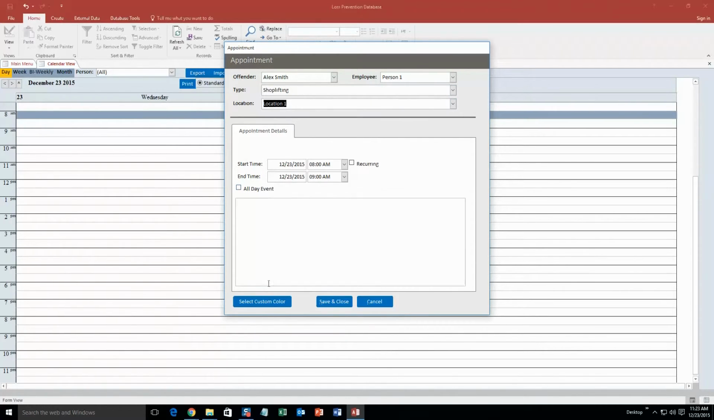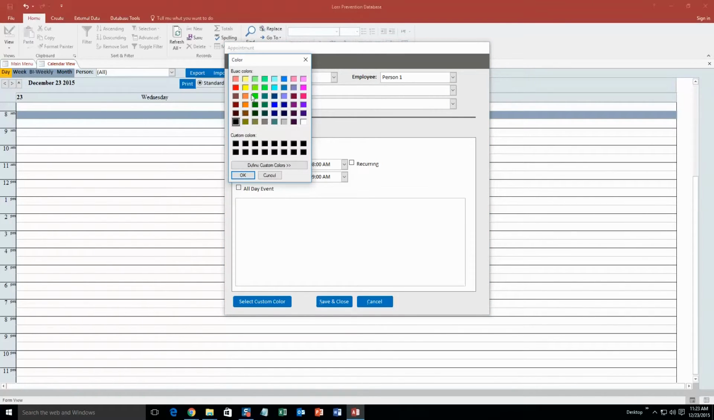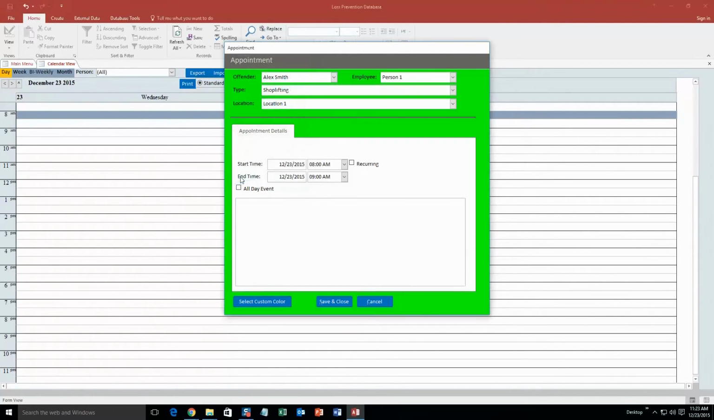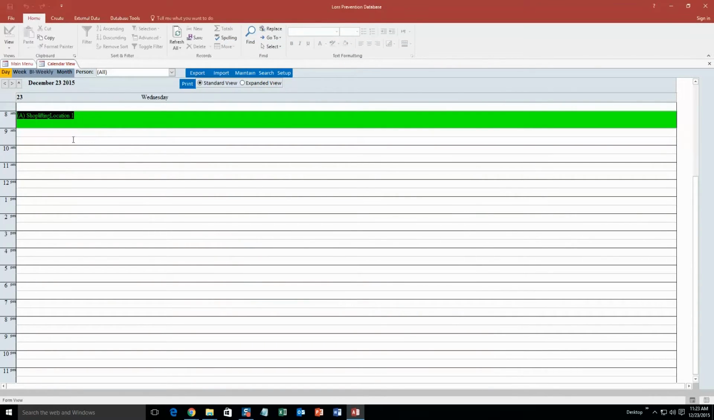And we're also going to put a certain color. We're going to put green, and the reason being is that if we had multiple offenses back to back and they were all the same color, it obviously would not look very organized. But if you have a bunch of offenses back to back, you can set a color for it and you'd be able to tell the difference in the time differences between the two. So I'm going to go ahead and save and close that, and there that is, shoplifting at location 1.